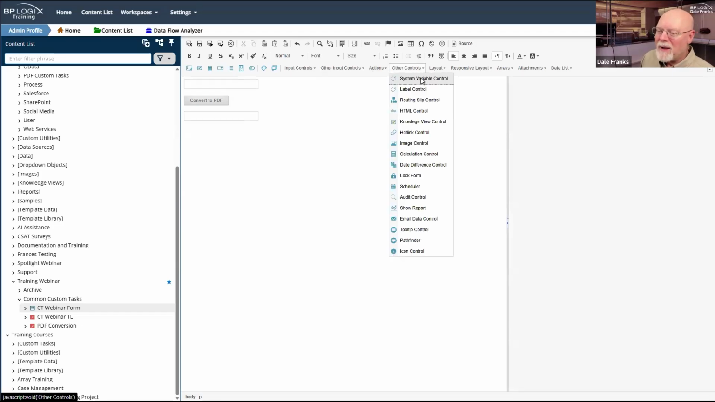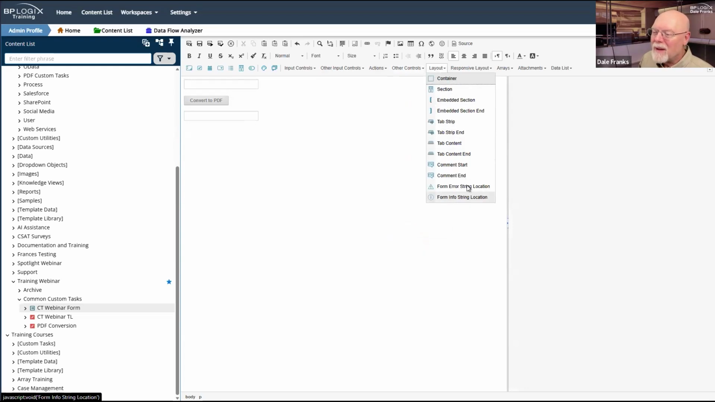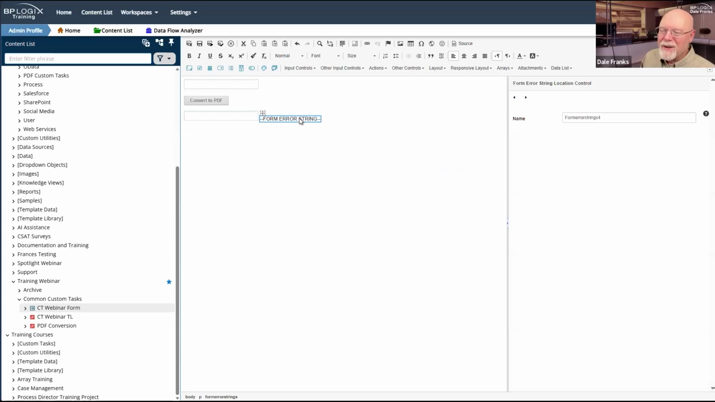I'm going to drop in another control here. Have they moved it? Tooltip control layout. Okay. Form error string location. There we go. I'm just going to drop this control here. It'll become obvious why I'm dropping this control here in just a sec.